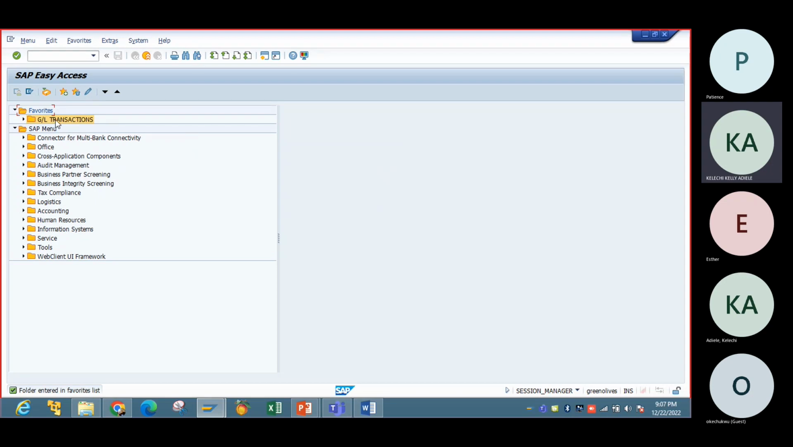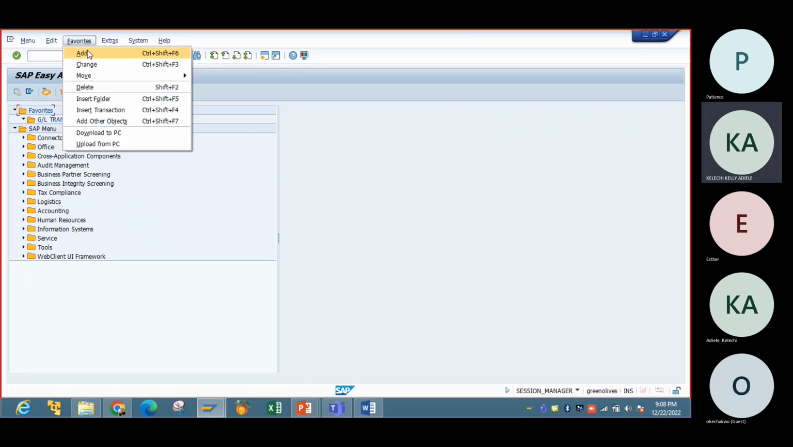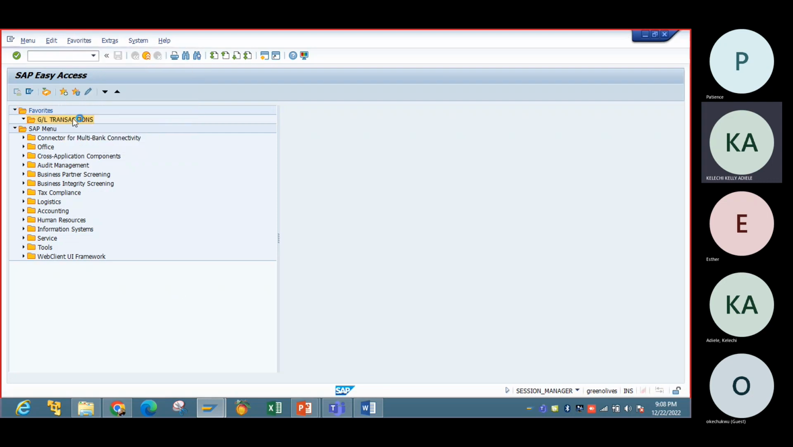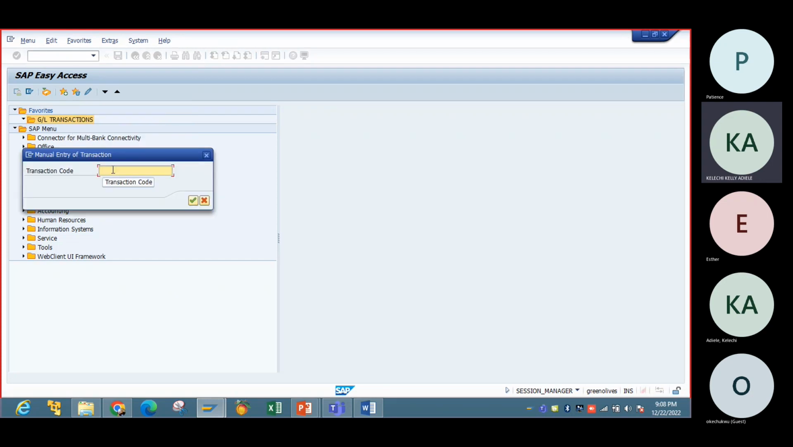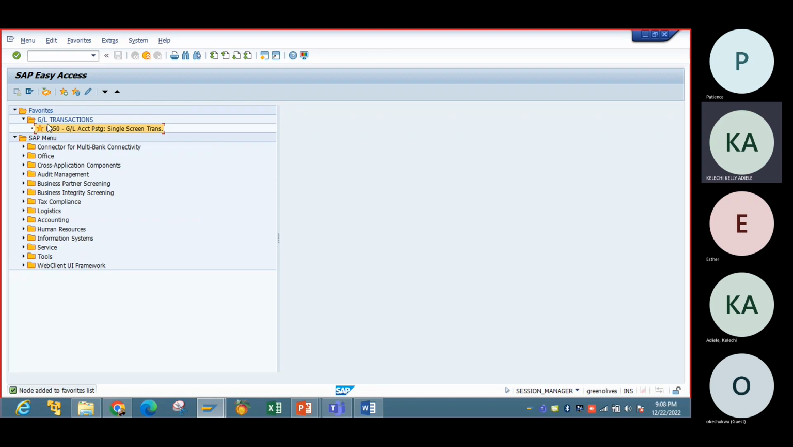Then I want to add something inside this. I want to add this transaction code inside this folder. I can just right click on it and say insert transaction. Remember, first of all, go to favorites and insert folder. The next step is to right click on the folder and say insert transactions. If I insert transaction, I say FB50, that same transaction code I used, I say okay. You see it's already here.